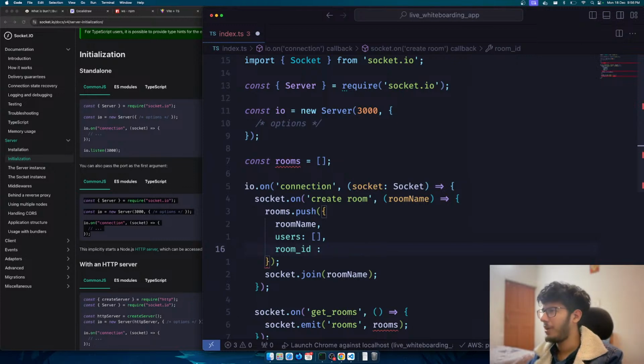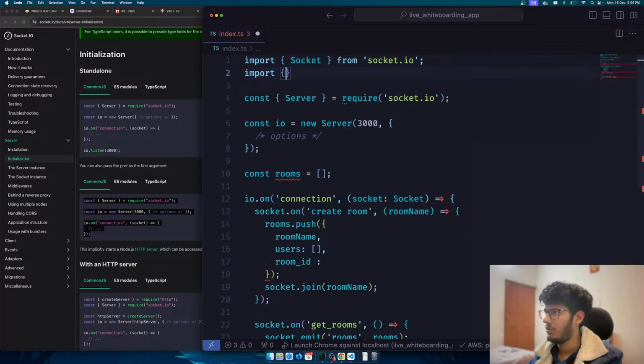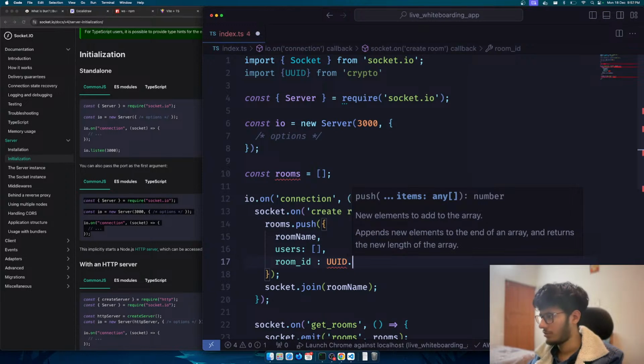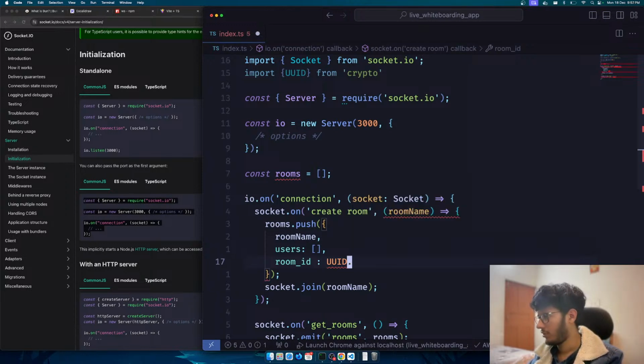There was a UUID package, right? As far as I remember, from script, something like that. There was something like UUID, yeah. There was. I just told you. UUID, is it a function? How do you use this? .v4? No, I don't think so. This is how you use it.